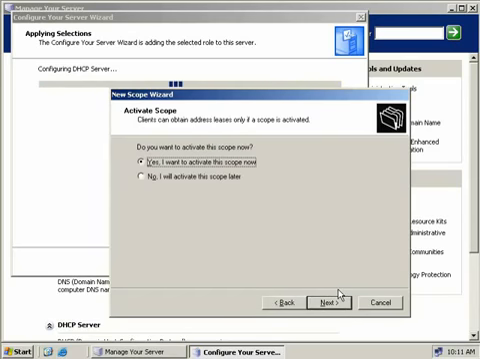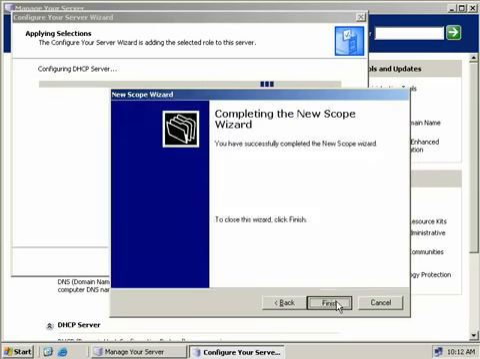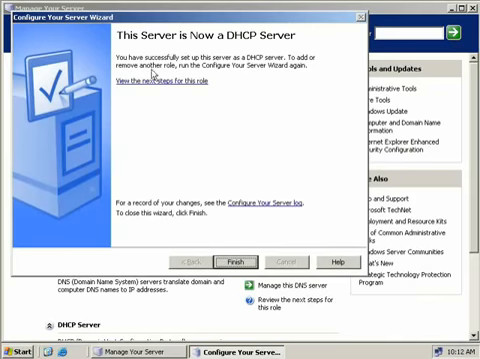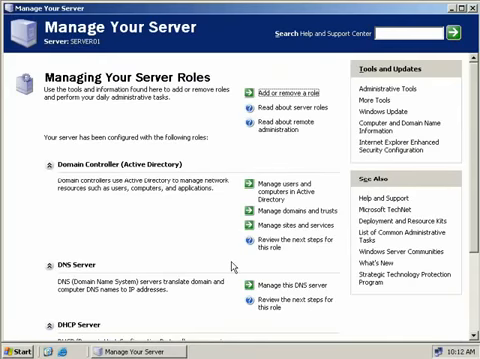Okay, so our wizard's basically done now. We have the option here of activating this scope immediately, and we will do that, so we'll choose Next, and then we'll choose Finish. Now we can see that our server is now a DHCP server, so we'll click Finished, and we're done.